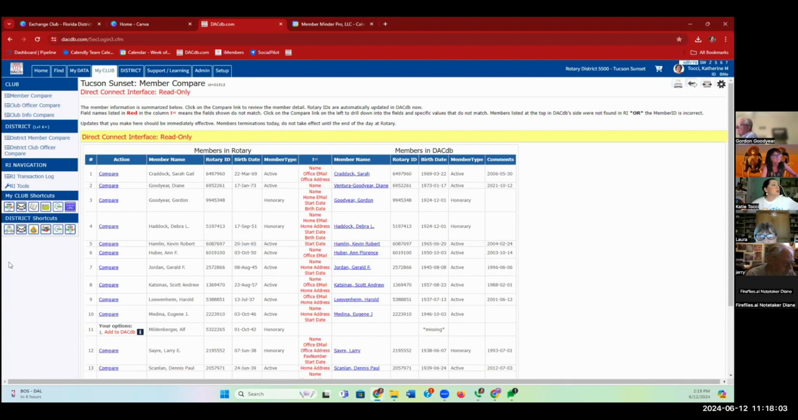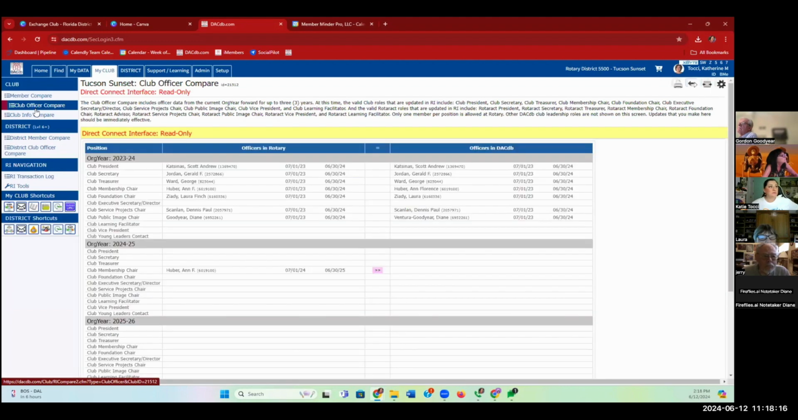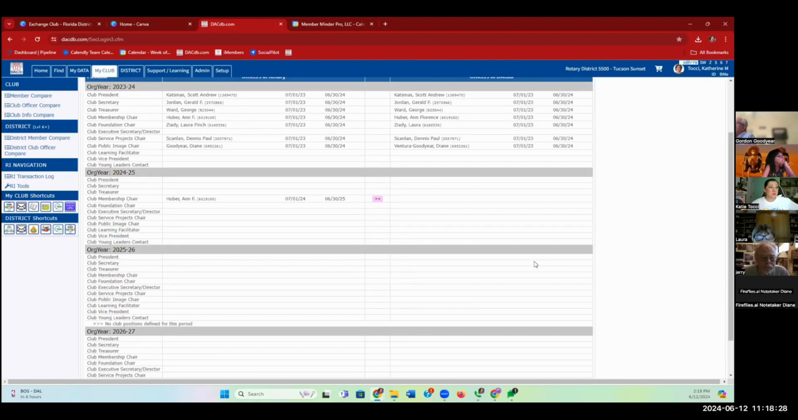Nope. So the other thing that you can do in this area is your club officer compare and your club info compare. If I go to club officer compare over here on the left, this is going to show us who you have listed in DACdb and in Rotary for this organizational year, for the following organizational year, and beyond. So it looks like we don't have a lot of officers listed for the coming organizational year yet, but we can change that in DACdb and then push that data to RI once you're on view and edit, okay? Or vice versa, go into RI and make the update and push it to DACdb, whatever makes you happy.